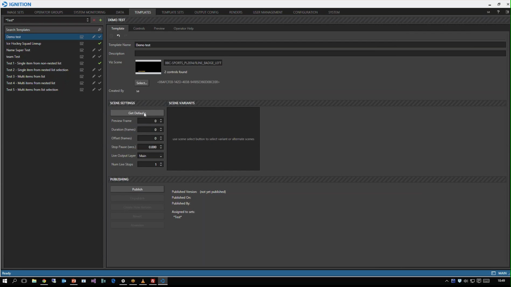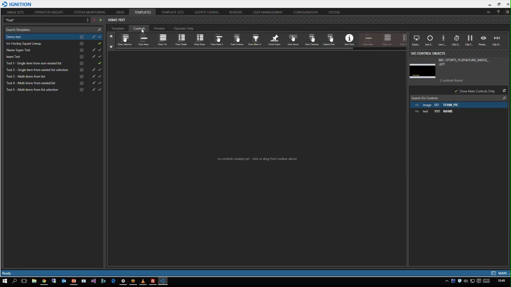We've selected that scene. I'm just going to click this button here, which brings back default values from that scene, such as the required stop, pause and the preview frame. We can obviously adjust these here if required. Once we've done that, we can go to our template builder. So if I go to the controls tab, here's where we can create controls that will then appear in the web application for our operators to fill in the data.